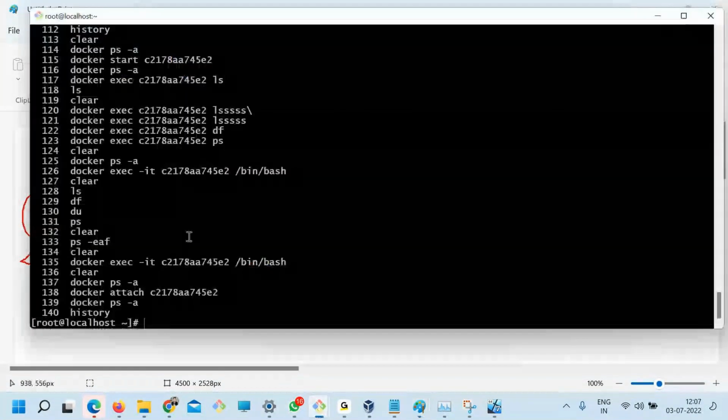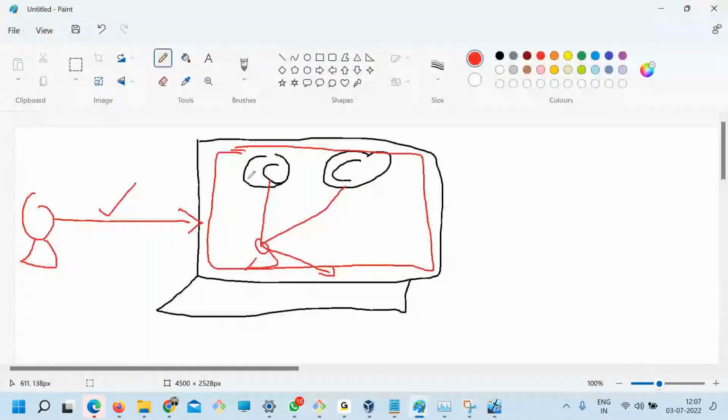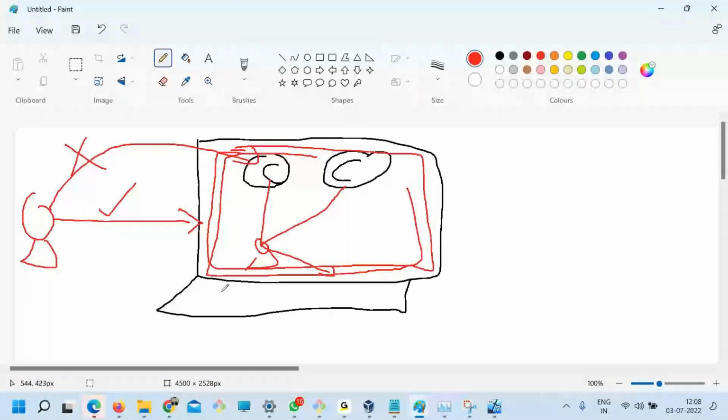That means I'm accessing the VM, but the container is running on a different network. I cannot access it. Why? The scope is different. This container is on a different network, and my host is on a different network. And the scope of this network is not allowing you to connect from outside of the host. So it's all about the scope. So what to do now? Theoretically I can connect to the host machine, but I cannot connect to the container.